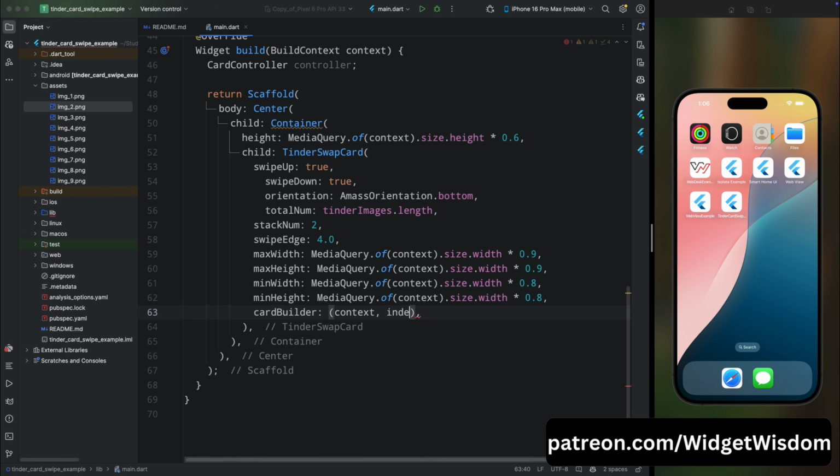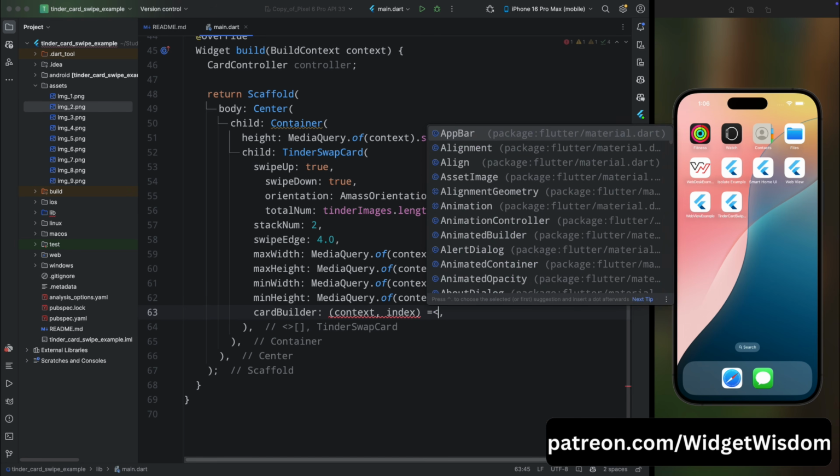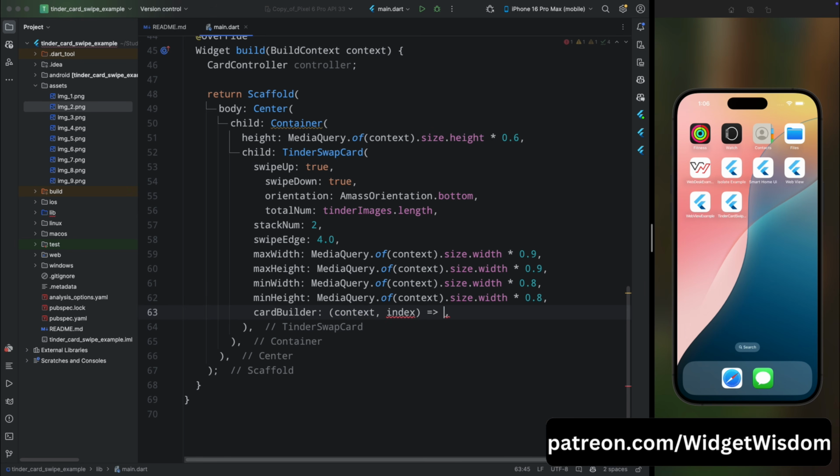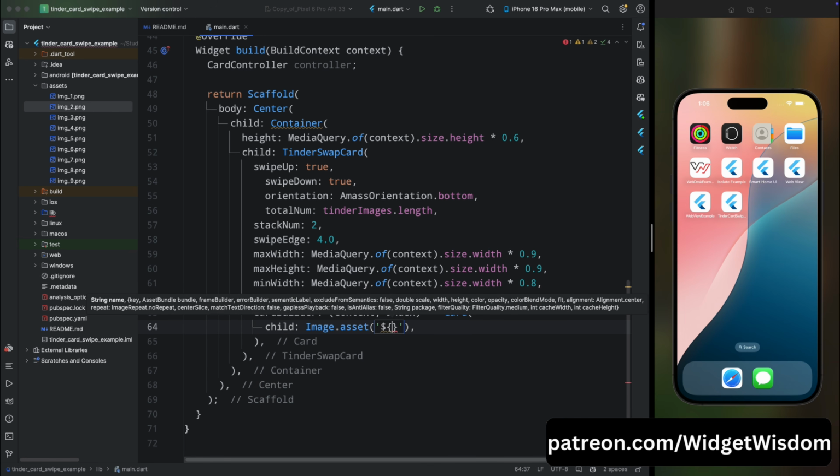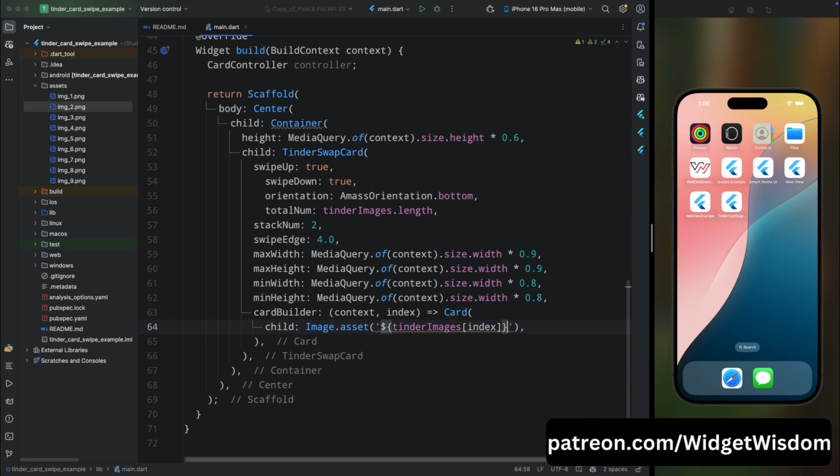So add that. Then from here we need to return the widget which we are going to show inside the card. So add the Card widget and then for its child add the Image.asset widget and then add the tinderImages and its index. And then for cardController add the controller and initialize it with the card controller.